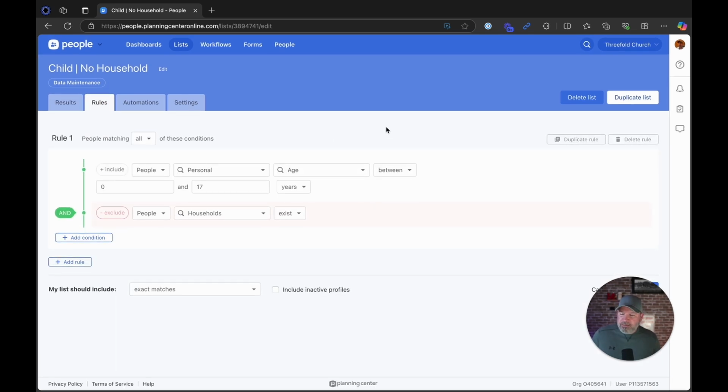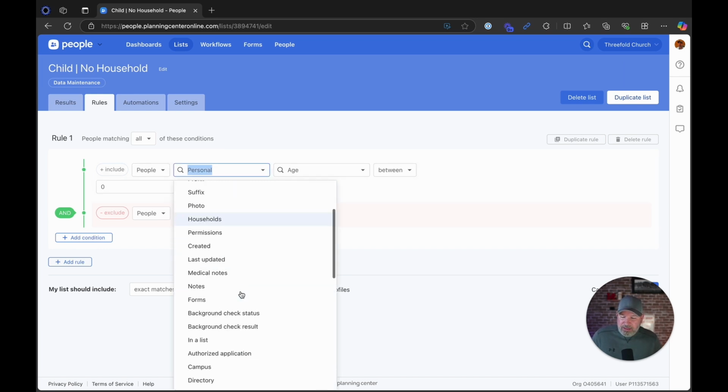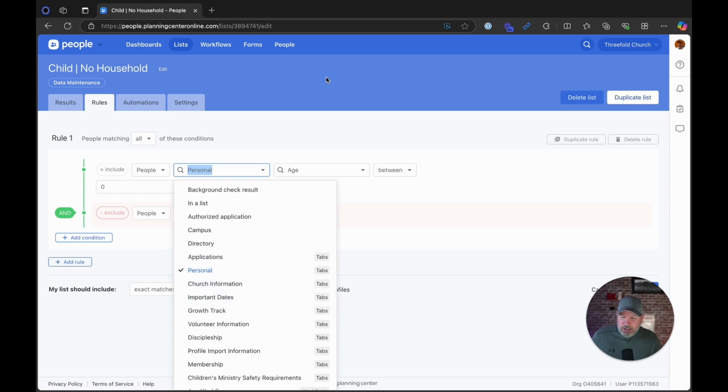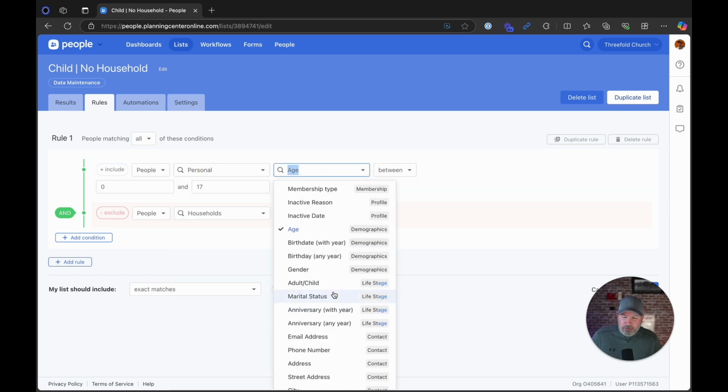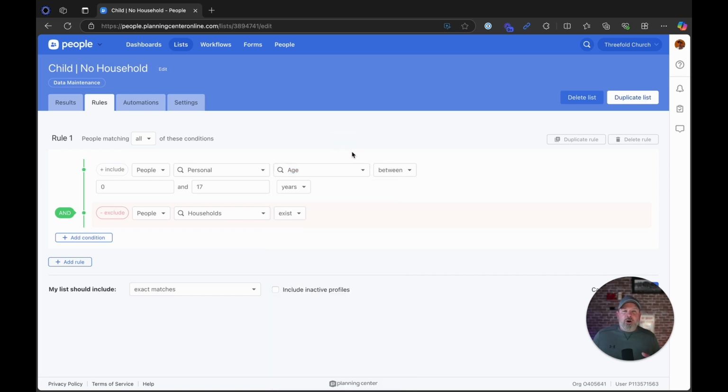In this situation, I'm just using two simple conditions. And the first one is a people condition. It's looking at the personal option here. And then in personal, you'll find a whole bunch more options, but I'm using age. And that allows us to target children in this case, because it is called child no household. So I'm looking for people who are 0 to 17 years old.